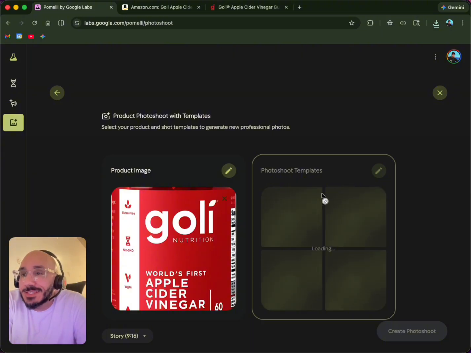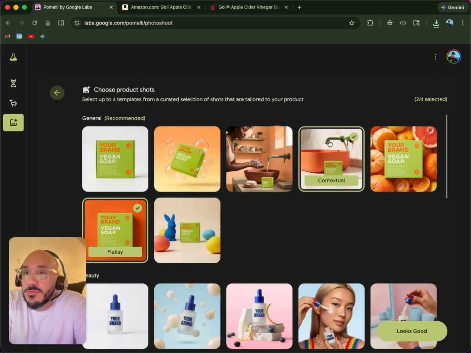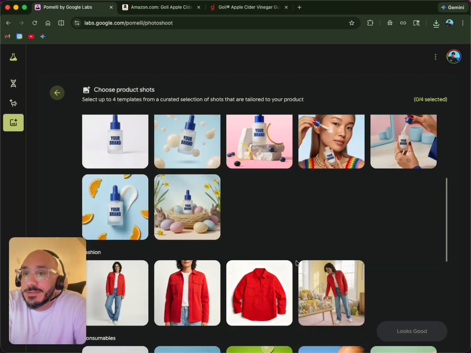Then it's going to give you some examples of templates you could do. You can click on the little pencil and remove these. Now what you can do is you can pull in anything.